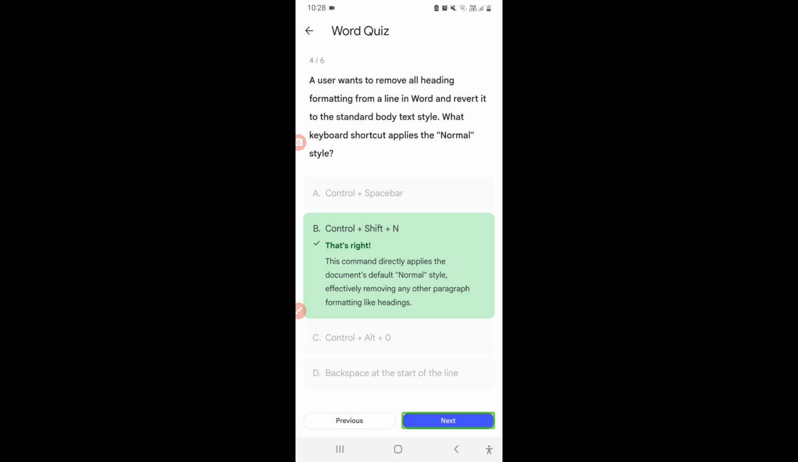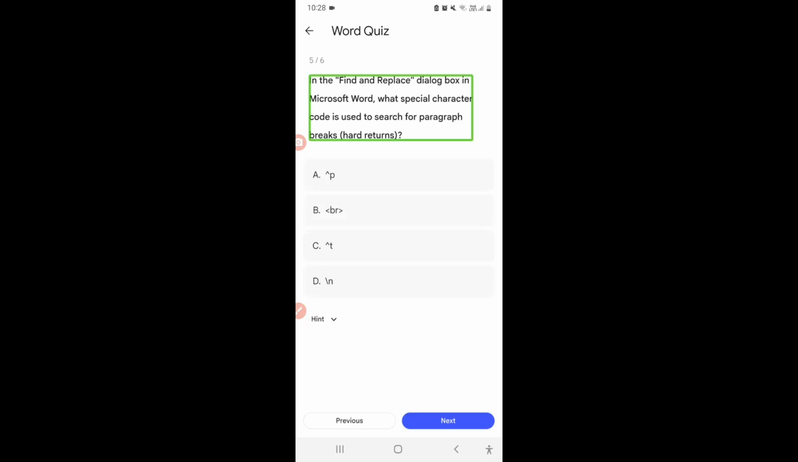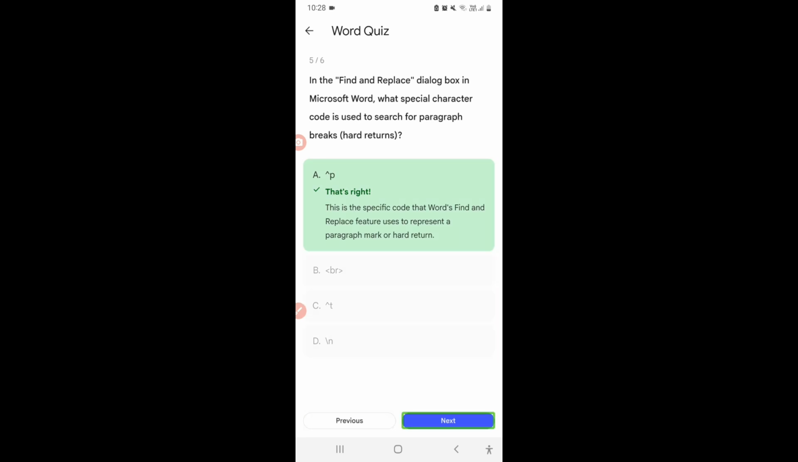Next question. In the find and replace dialog box in Microsoft Word, what special character code is used to search for paragraph breaks, hard returns? A, caret P button. B, BR button. C, caret T button. D, backslash N button. A, caret P button.